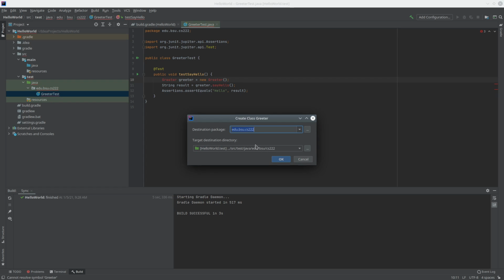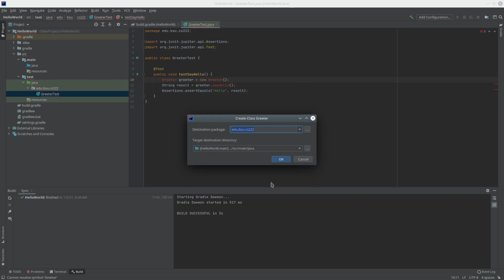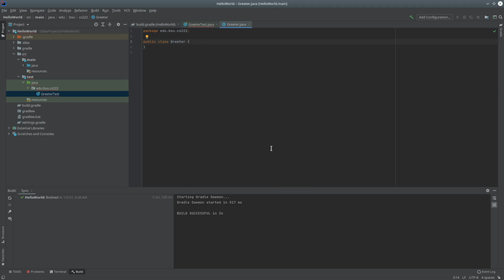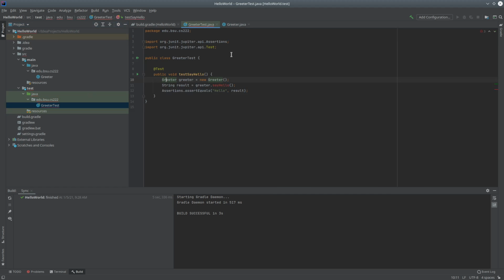Now, one thing to watch out for is that by default, it's going to want to put that greeter class in the same folder as we're currently working, which is the test folder. But greeter is not a test class, it's production code. So I'll just click on the ellipsis there and tell it I want to put this in the main folder. Okay, there we are. Same result over here. Many fewer clicks and less typing. So that's nice. Which means we can focus on the problem instead of trying to work around the tool.